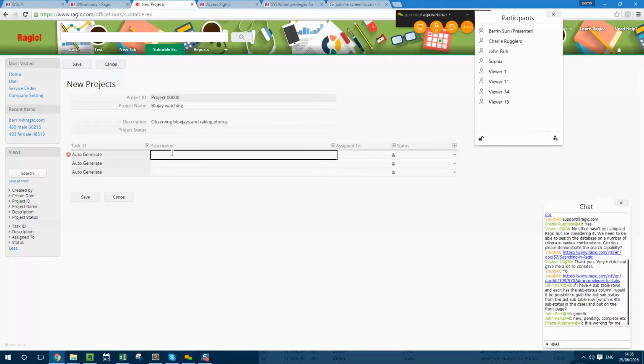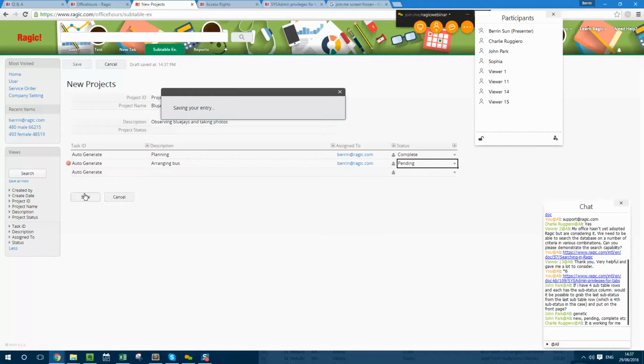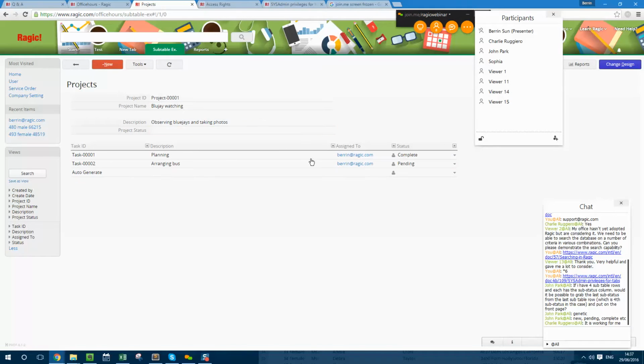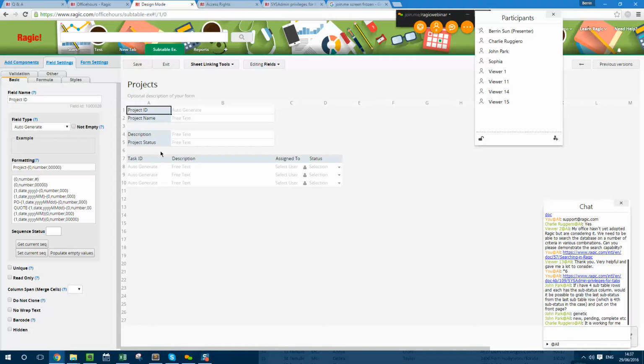So the first task is planning, assigned to me because I'm the only user, and it's new, let's say. Right now it didn't change anything because I didn't add the formula yet, but I'm going to do that in a bit. So let's say this is complete, and I was arranging a bus to the location, and then this is pending, alright? And I want the project status to say pending because this is the last status right now, and we do have a formula for that.